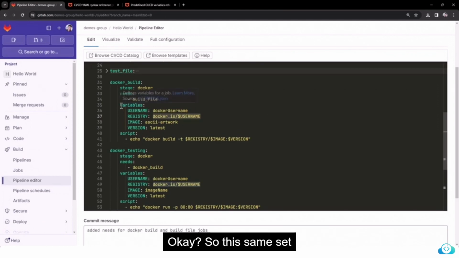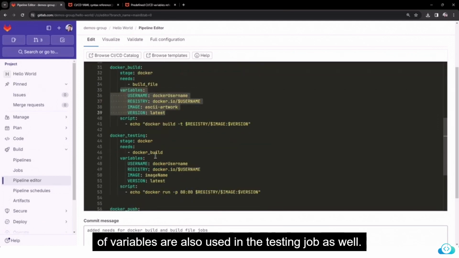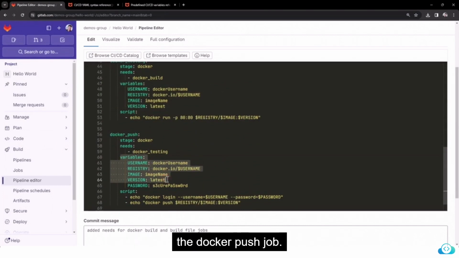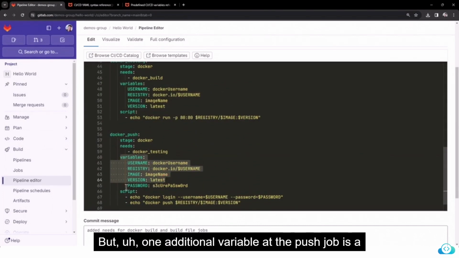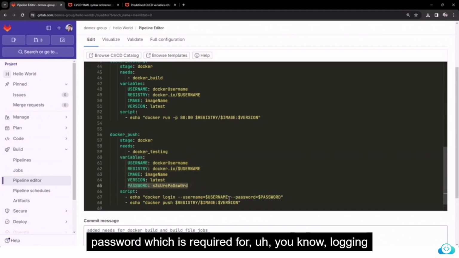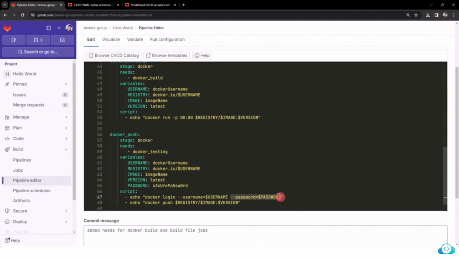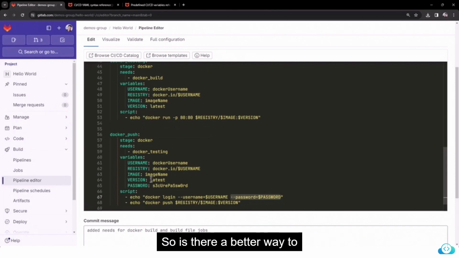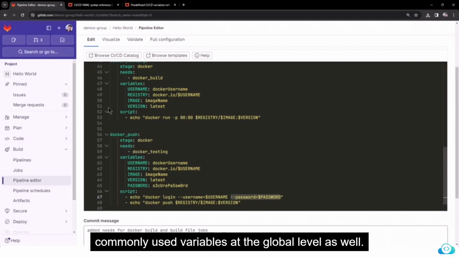Okay, so this same set of variables is also used in the testing job. And the same set of variables is also used in the Docker push job, but one additional variable in the push job is the password, which is required for logging in to Docker Hub. So again, using variables, we are repeating the same variables across multiple jobs. So is there a better way to reuse variables across multiple jobs? Yes, we can define commonly used variables at the global level as well.